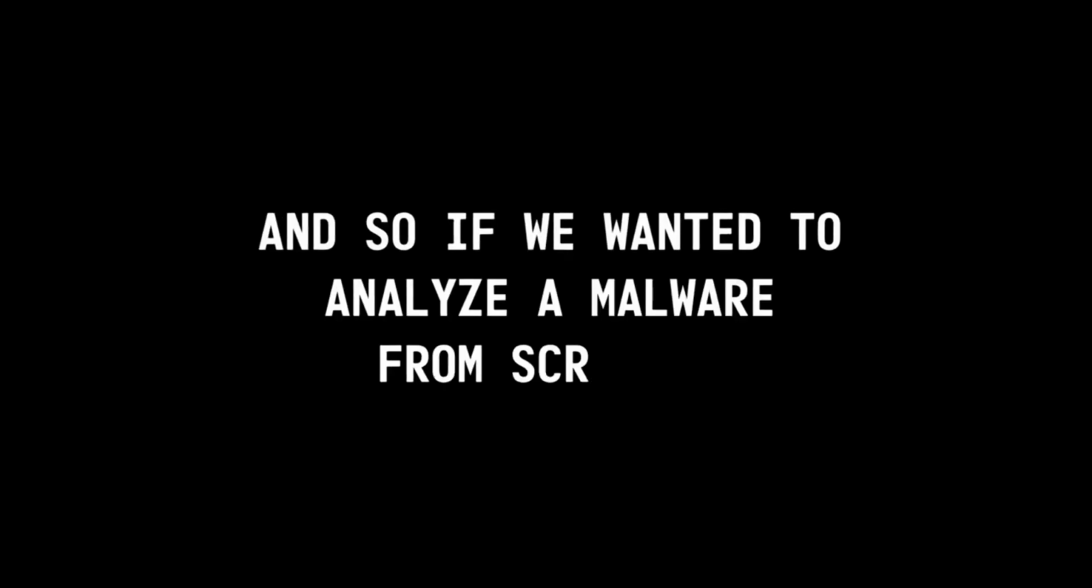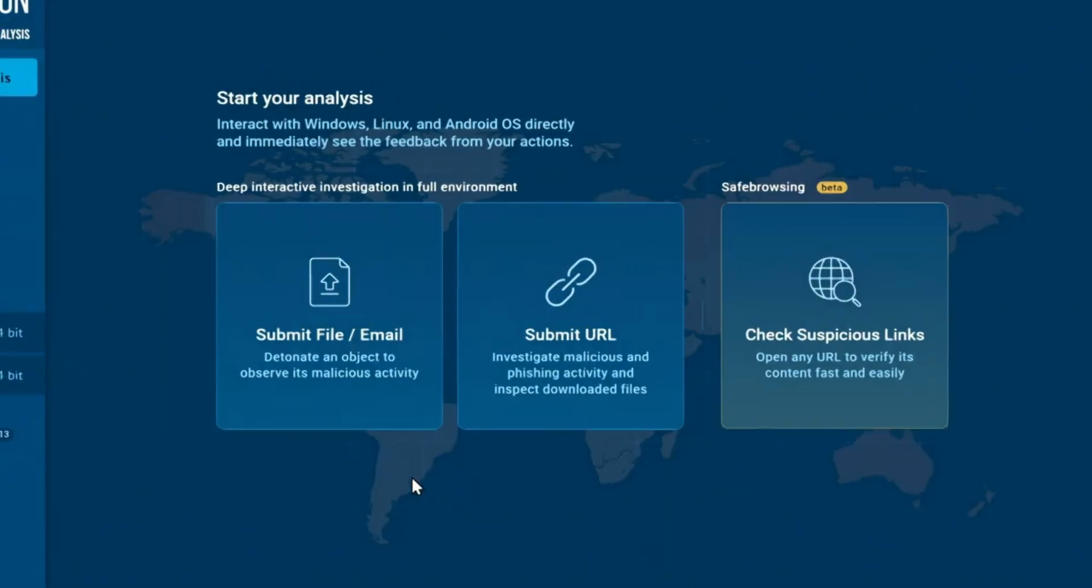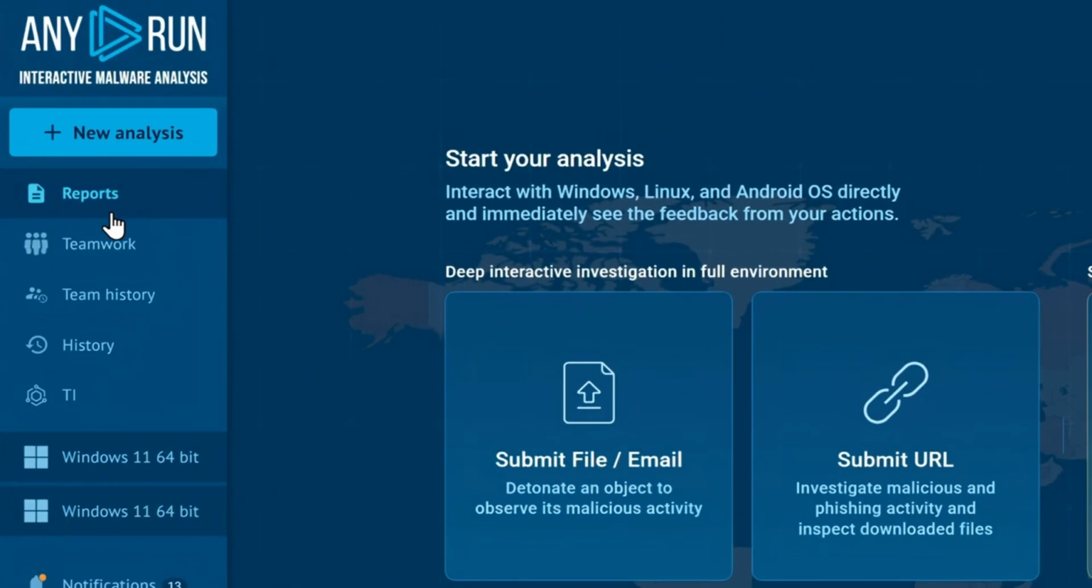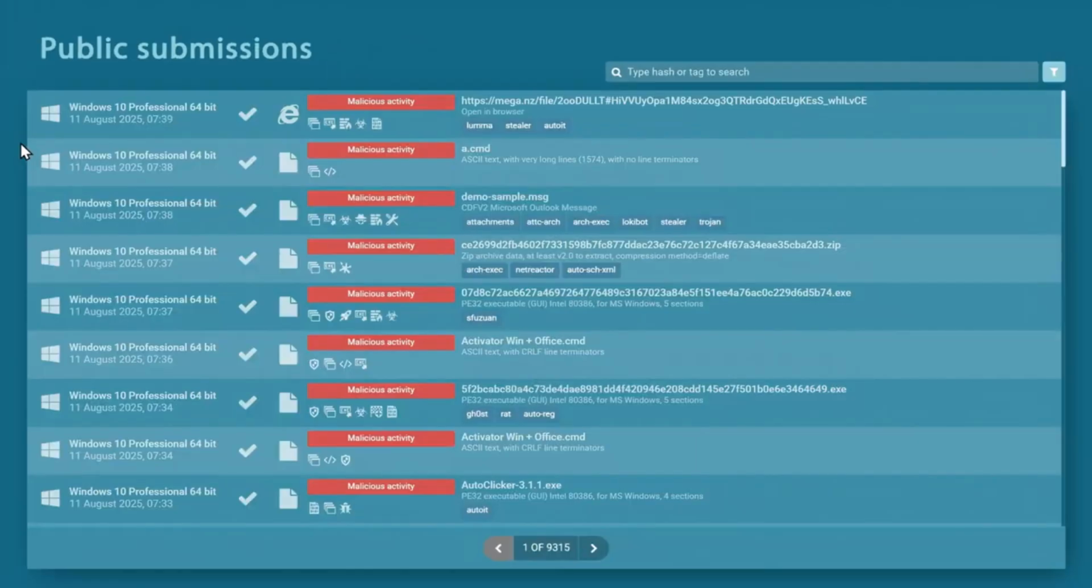Any.Run is a cloud-based sandbox that helps businesses and professionals analyze how a malware behaves by running it in a controlled environment. And so if we wanted to analyze a malware from scratch, we could either upload a sample directly from here, or pick one from a vast library of submissions to choose from.